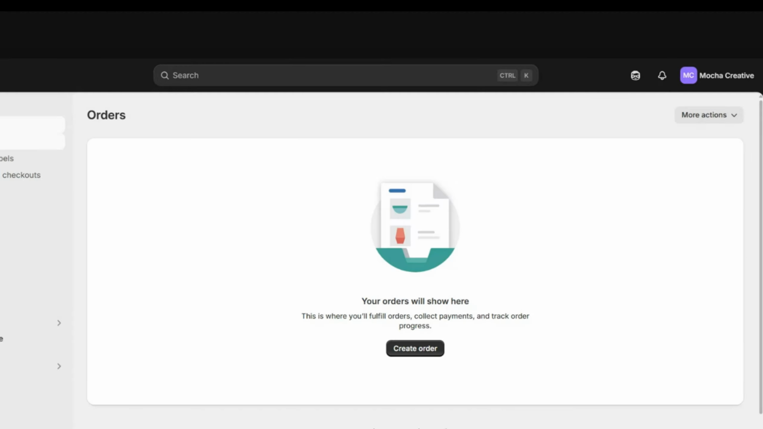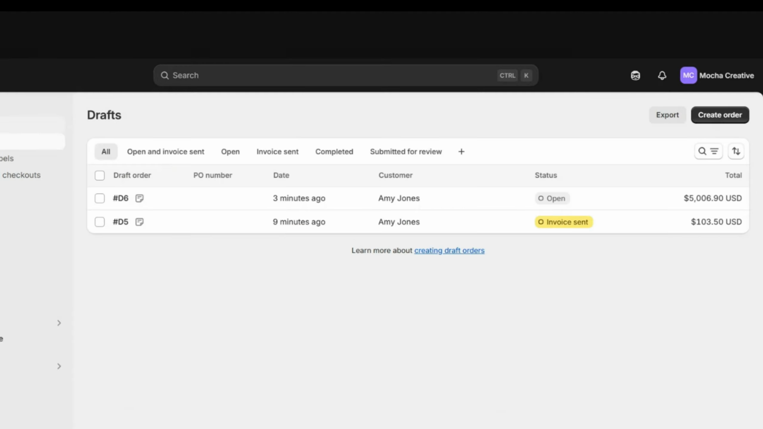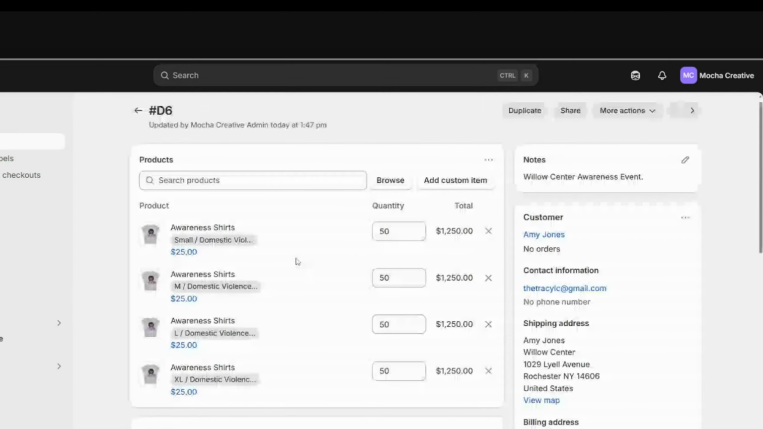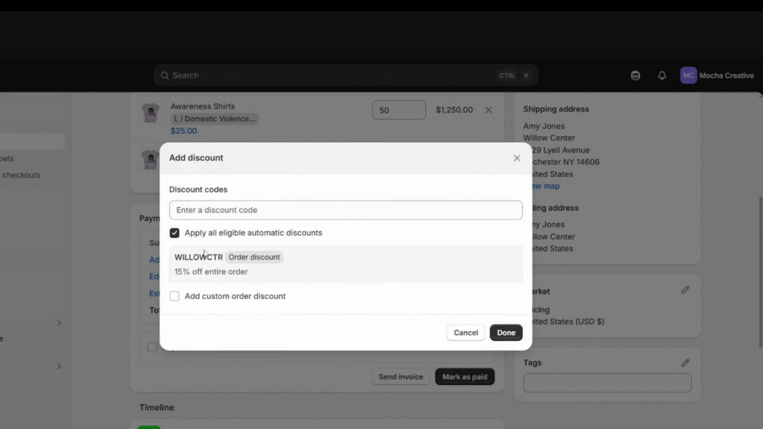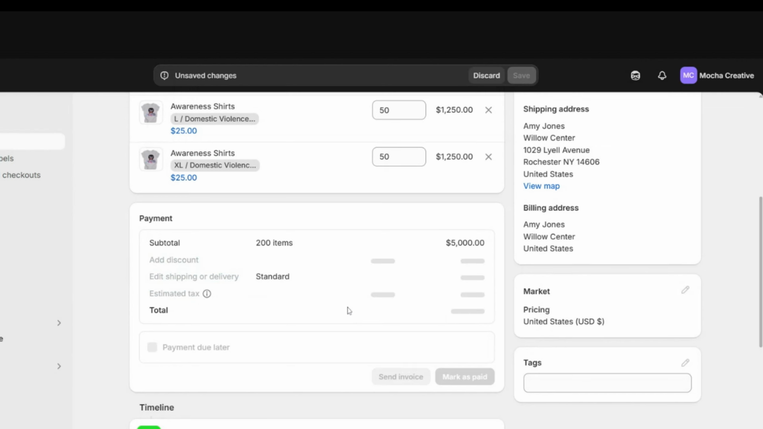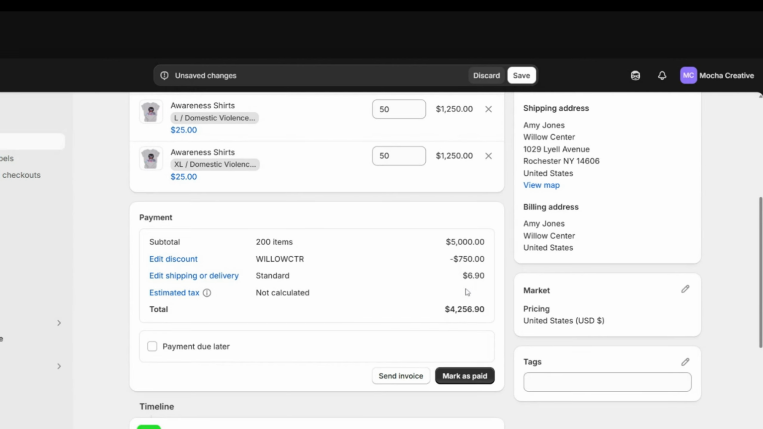Go to drafts. That's where it's at. It will become an order. It'll show in the orders page once it's paid. Let's go to the invoice, and you can add the discount specific to this order. Again, this is only if you wish to apply a discount at all. Okay, so here it is, 50% off. This is the discount they're going to get. They're going to get standard shipping, $6.90.